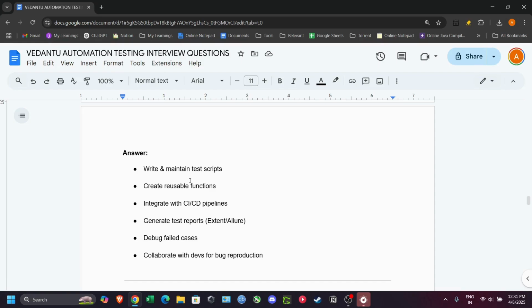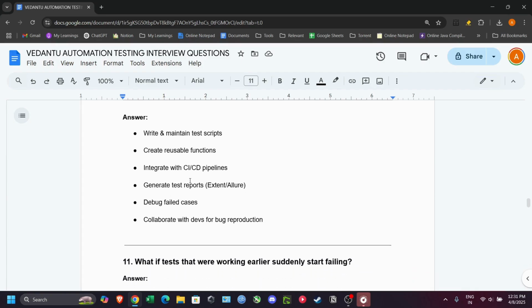Moving to the next step, it's debug failed cases. If there are any failed cases, we need to debug them. And the last step, collaborate with developers for bug reproduction. We have to do some collaboration here with the developers.